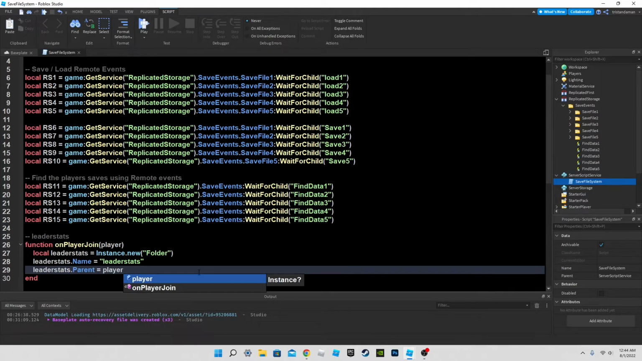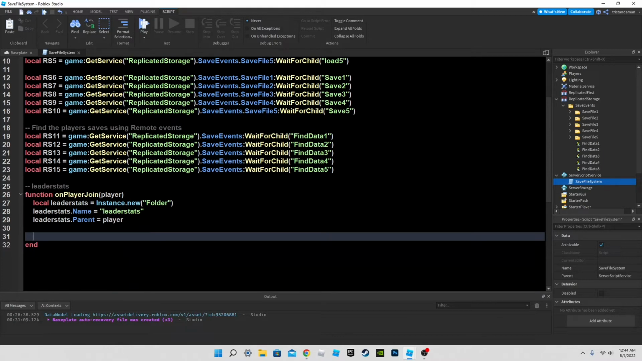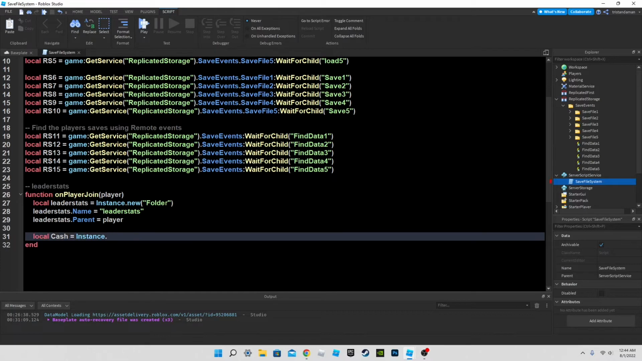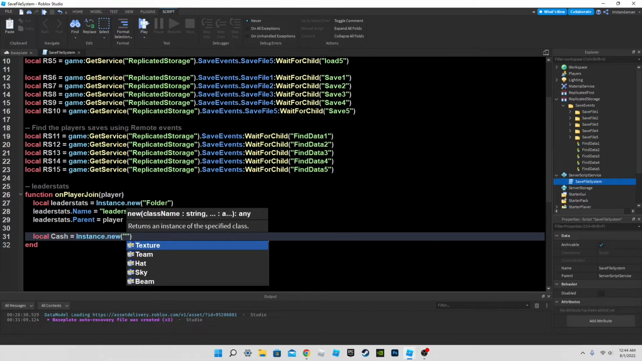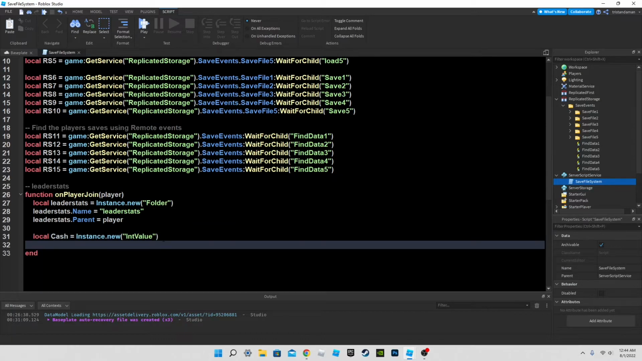Alright, now let's start with our currency. We're going to have just a thing to purchase stuff with, and then we'll have other stuff after that, like XP and stuff. If you wanted to do that, you can do that. So local cash equals Instance.new int value. Could be another value if you want, but it's the same thing.